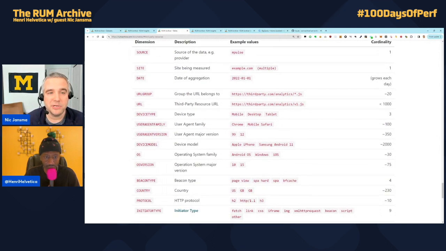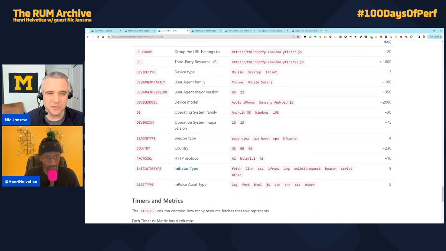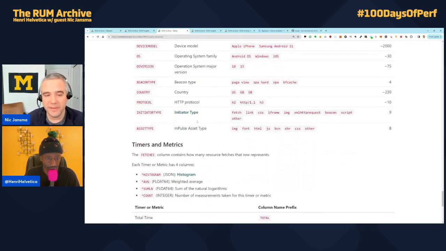So we capture many of the same dimensions for resources as we do page loads. For example, we're doing it on a day-by-day basis. We have the URL, but we also have a group of URLs. So if a URL changes, just like the version number or something, we can group them together so you can see how that changes over time. But then we have all your typical dimensions that you could get on a resource by resource basis, like the device type or the user agent or the OS or the country or the protocol, etc. So we're capturing all this data and aggregating it in the same way that we do for page loads.